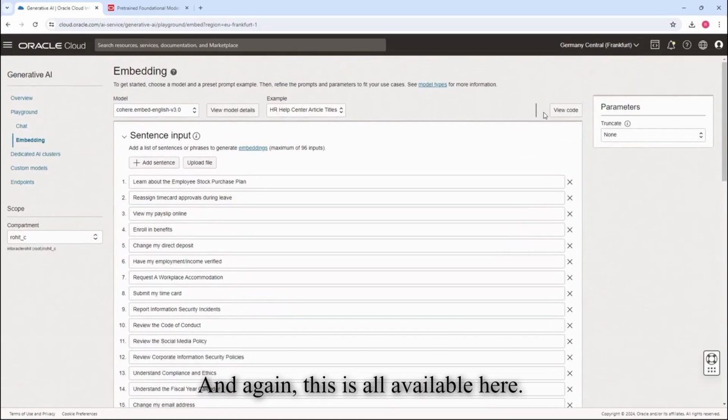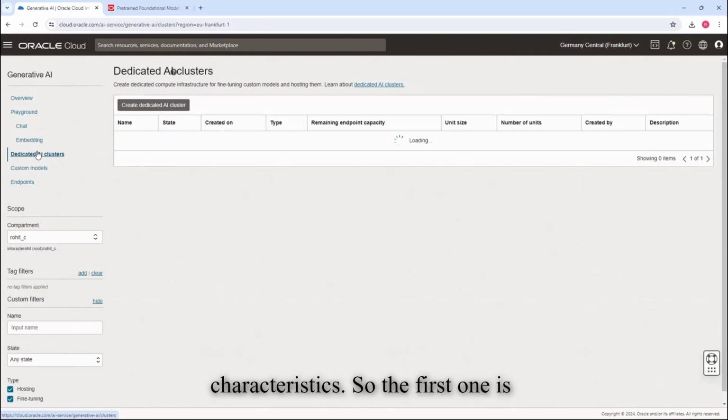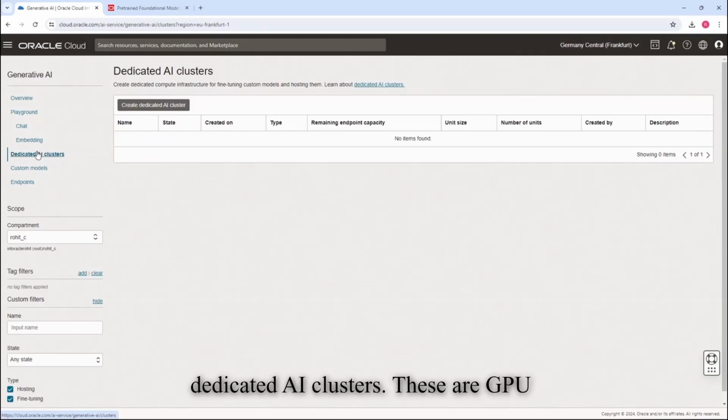And again, this is all available here. You can click on code and take this code and embed it in your AI applications. Now, very quickly, let me walk through some of the other characteristics. The first one is dedicated AI clusters. These are GPU-based compute resources, and creating them is quite straightforward.